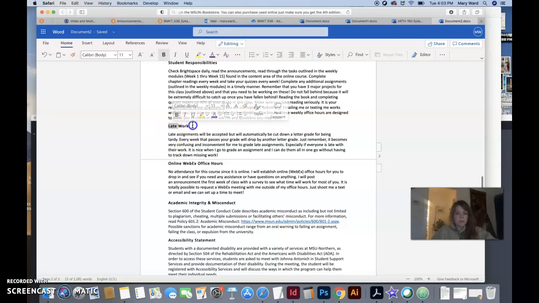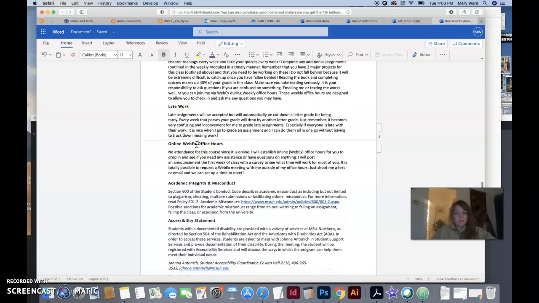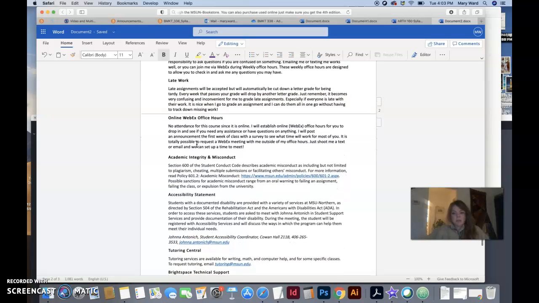But so late work, we'll talk about late work here. It's accepted, but you're automatically going to be cut down a letter grade for being late. And then each week that passes, it'll go down another letter grade. So just remember, it becomes very confusing and inconvenient for me to grade late assignments, especially if everyone is late with their work. And it's nice for me as a professor to be able to just get everything done at one time and not have to go around searching everyone out that's missing work. It's just very time consuming for me to do that. So it's easier for me and you, honestly, if you can just get things in on time.